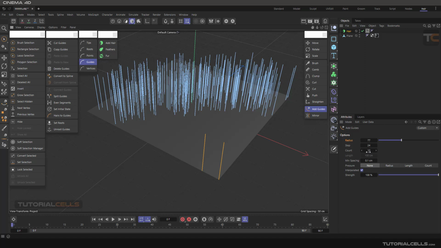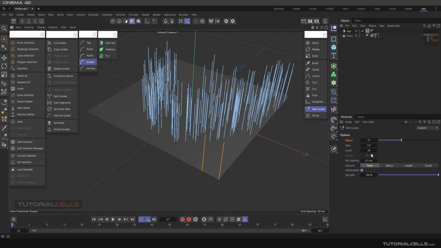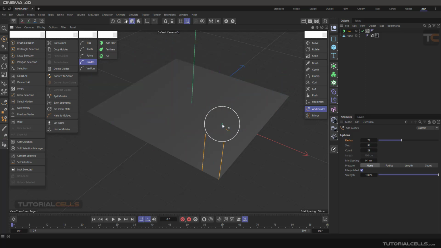Count. For example, with a higher number, you can see in each count it creates 10. In each drag and space, it creates 10. If you want a lower number, you can create a whole bunch of hair in a step. So count means the count of hair creation.